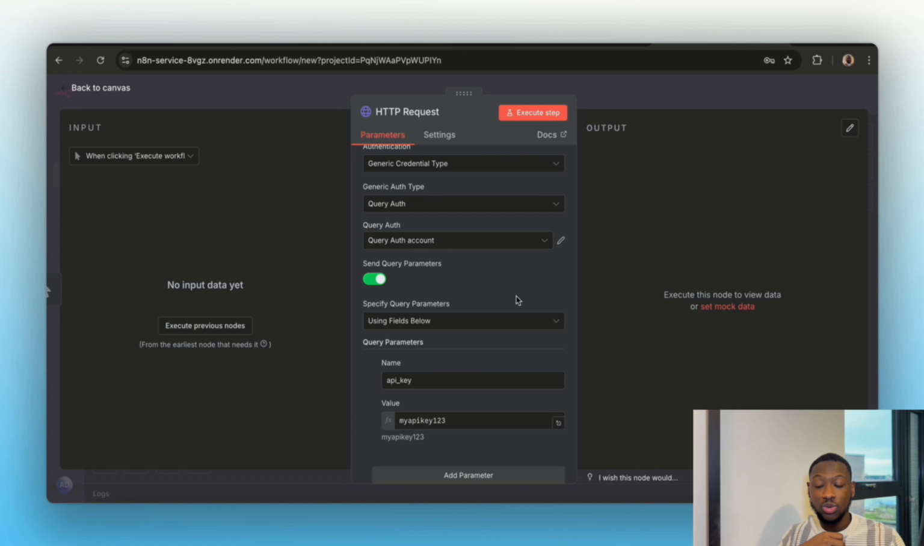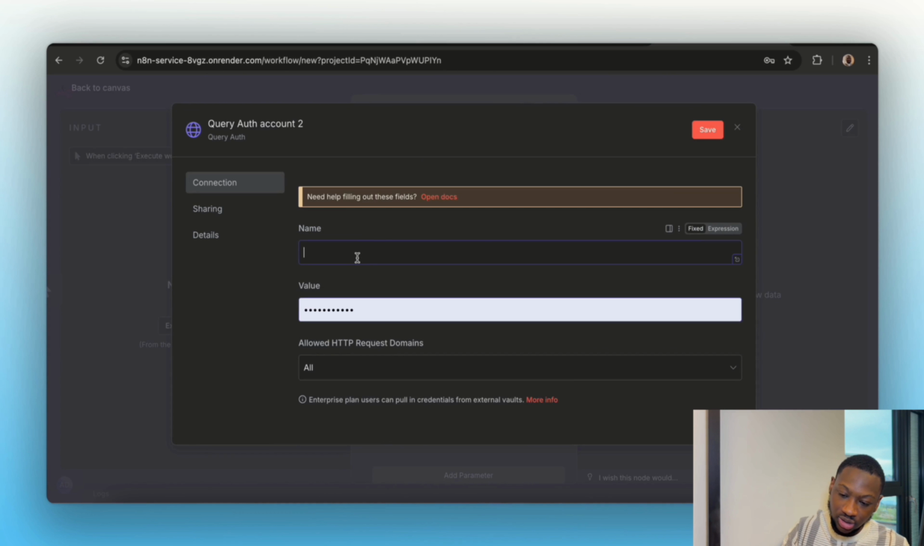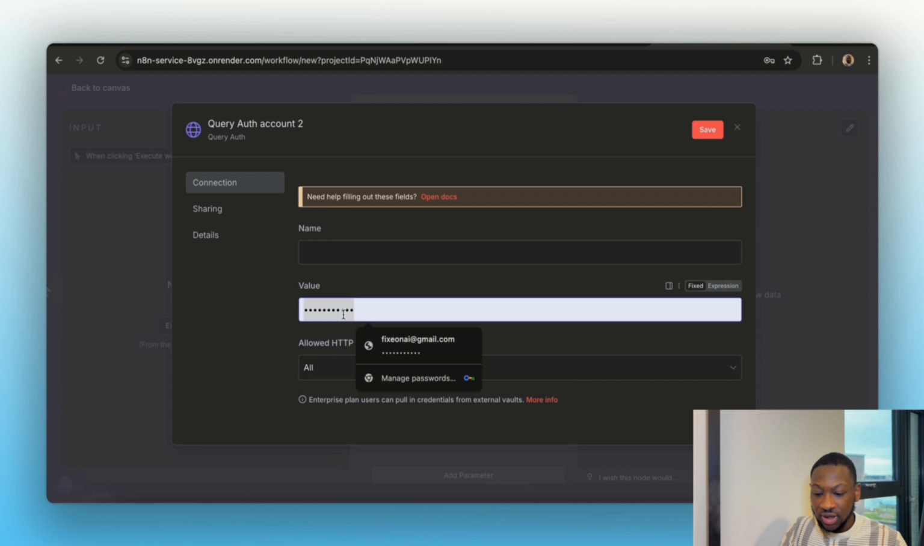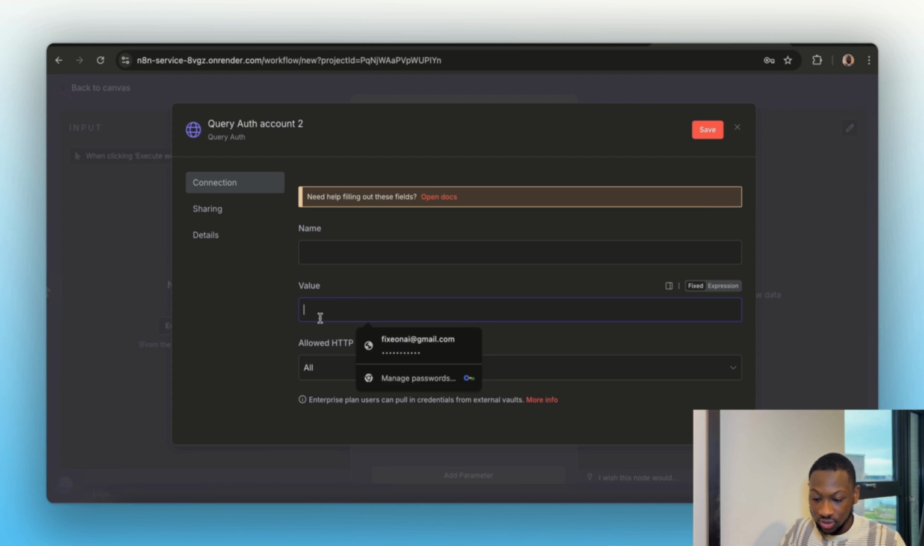A more secure way of doing the query authentication is by choosing the generic authentication type query auth and creating your own credential. You should put the value here, which is your private access token, just paste it here, and then put the API underscore key here as the name.